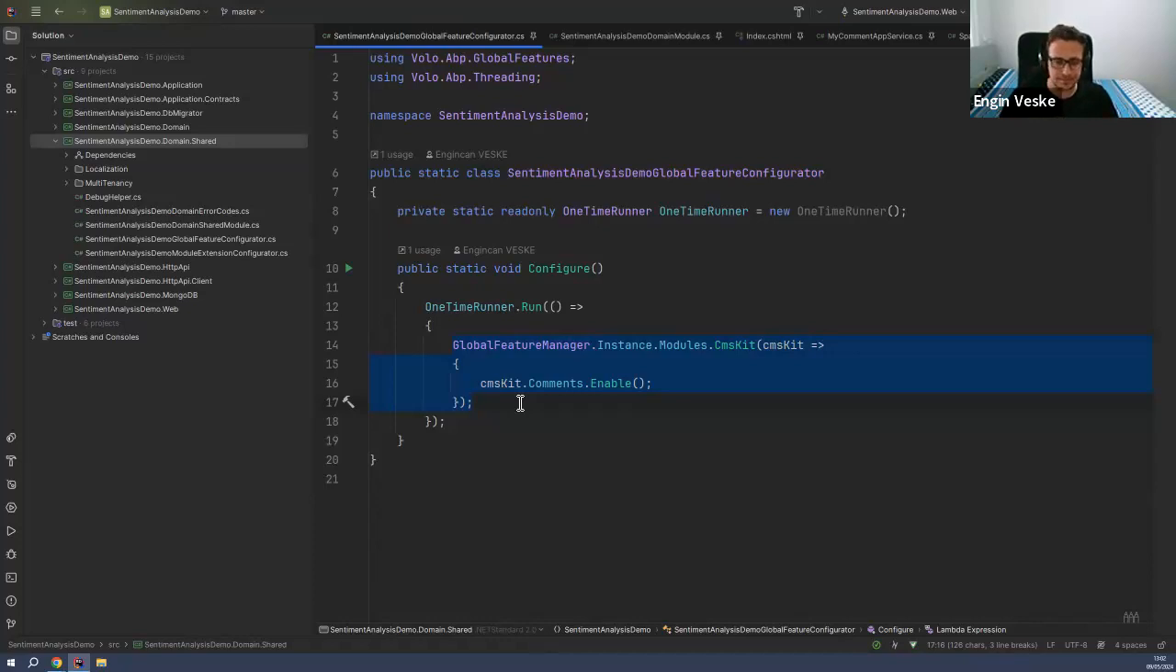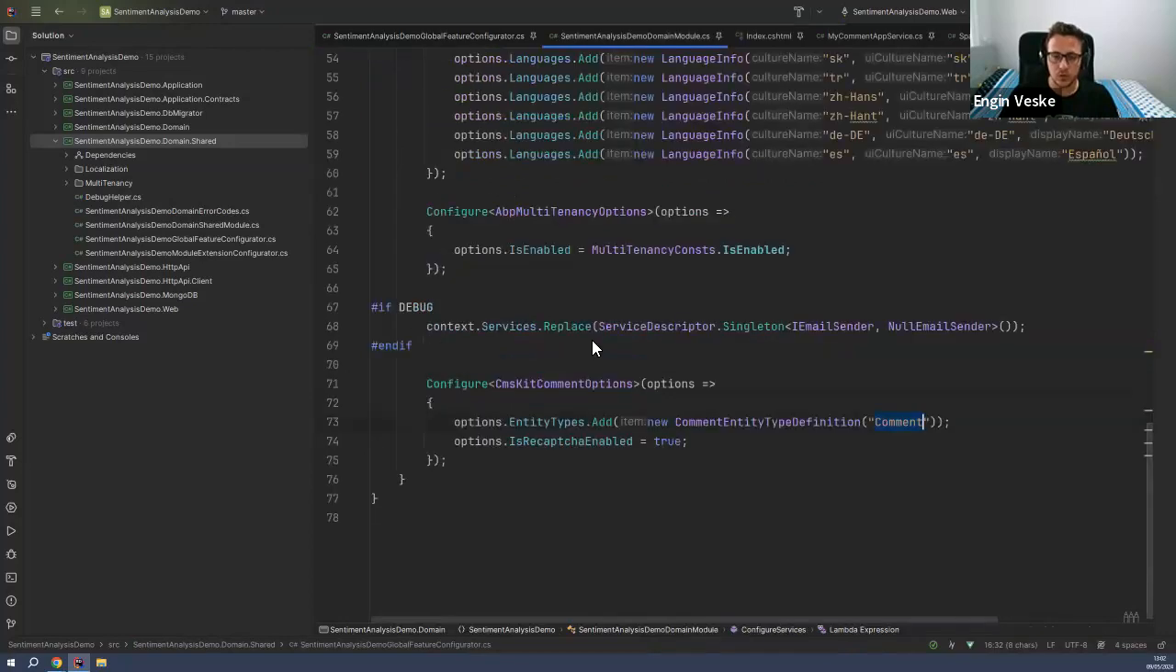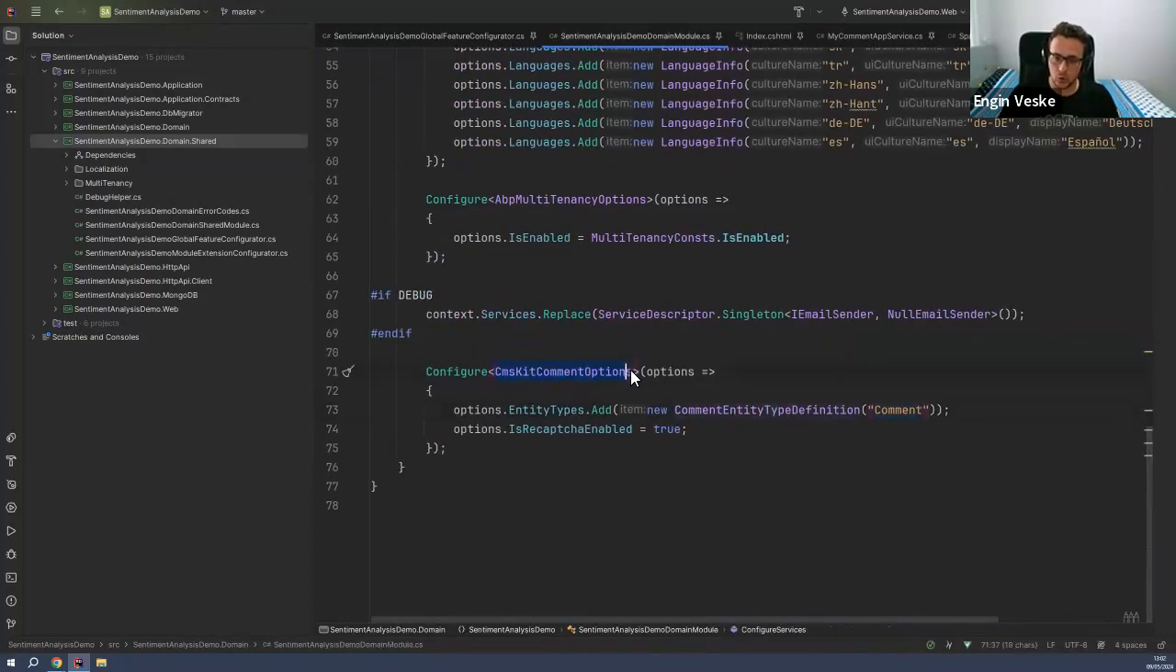to your database. After you added the CMS Kit module and enabled the related features, you can configure the CMS Kit comment options to be able to use the related components in your application.